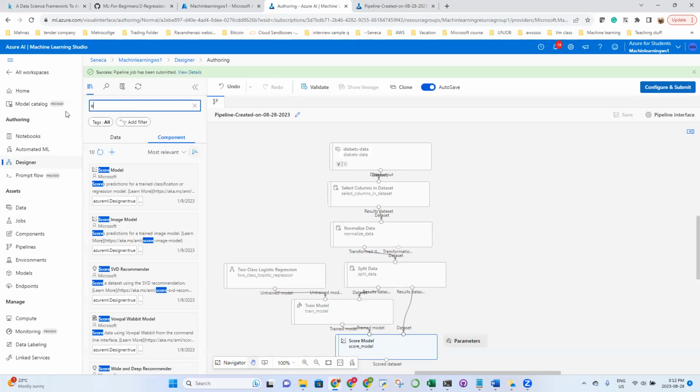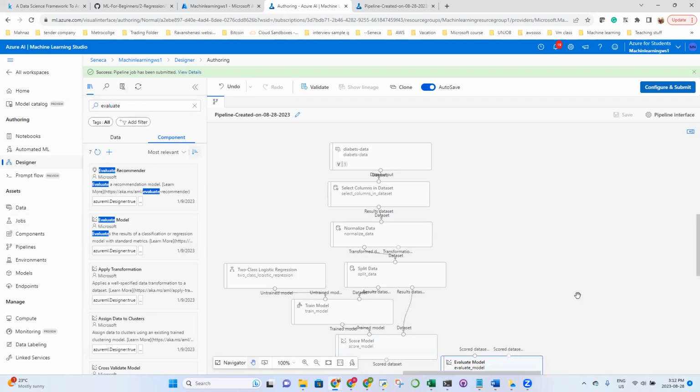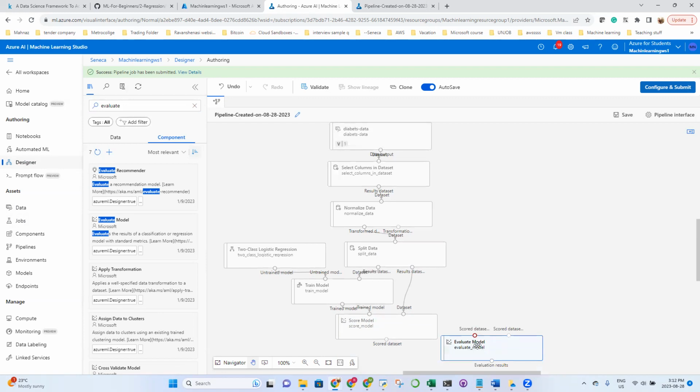Right now we have to add the evaluate model. After you add the evaluation model here, you don't need to change anything on that. Just make sure that your design will be exactly the same as the one I created.